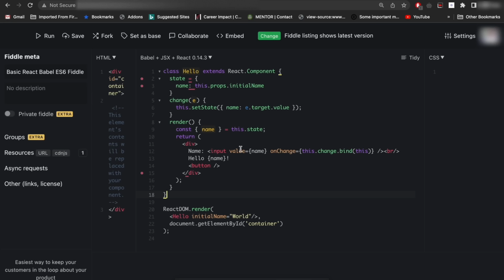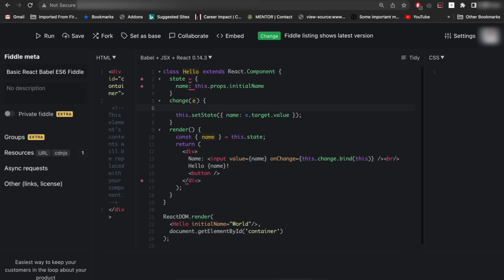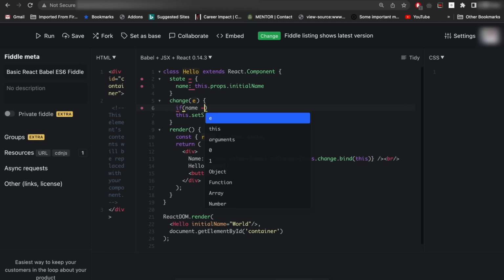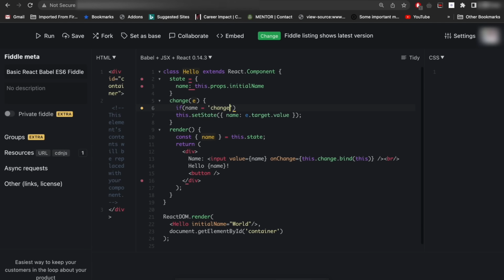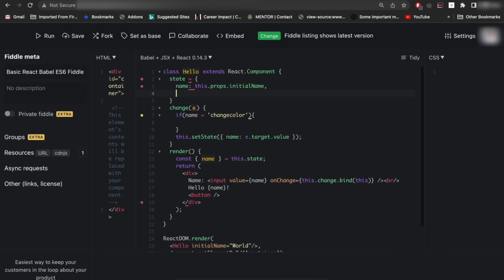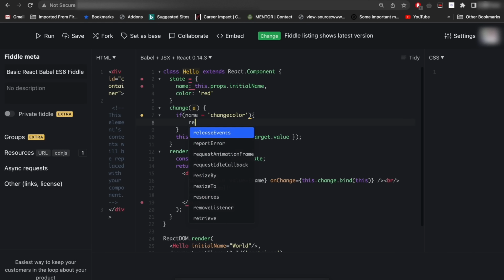Okay. So as I understand, you are telling, inside the input box, when you write the change color, the button color should be changed, right? Yeah, correct. So, in that case, we can put one condition here. So let's suppose if name, because we are storing the name here, if it is the change color, then I can make another state here for the color.